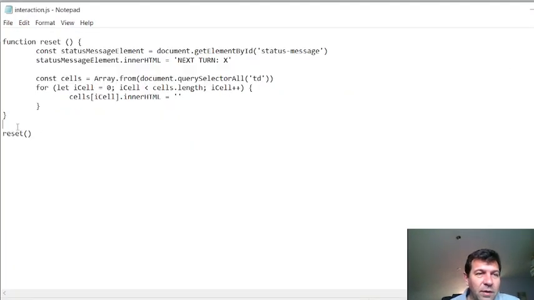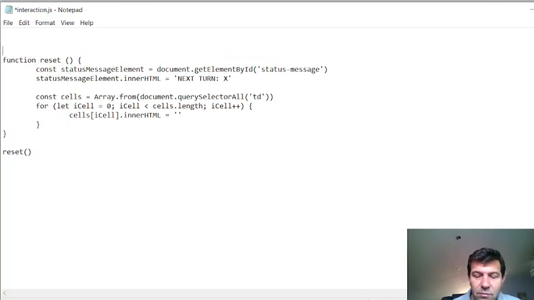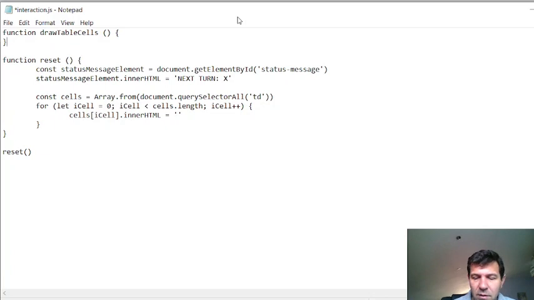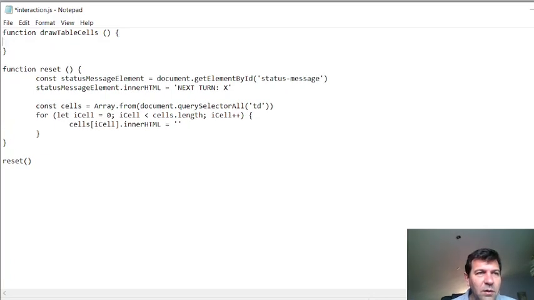Okay, so at the beginning we're resetting. Maybe what we want to do as well is to draw our cells of the table. So we can write another function and call it draw table cells, for example. We don't need any parameters for the function, so we'll just write it like this, opening and closing.